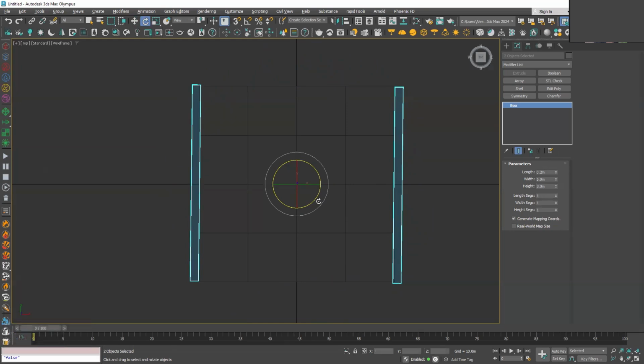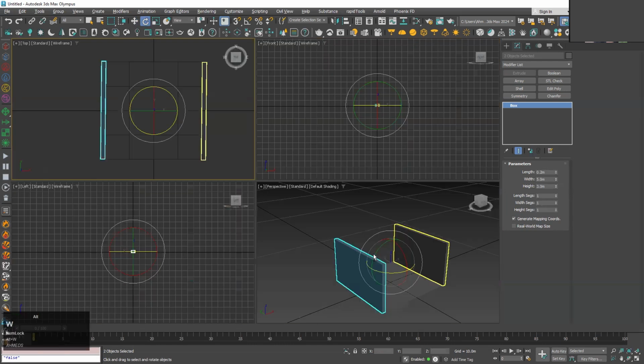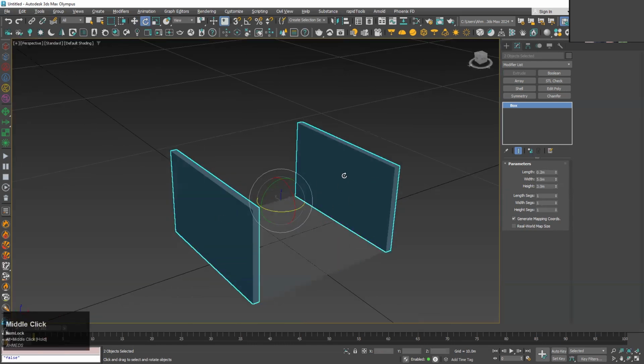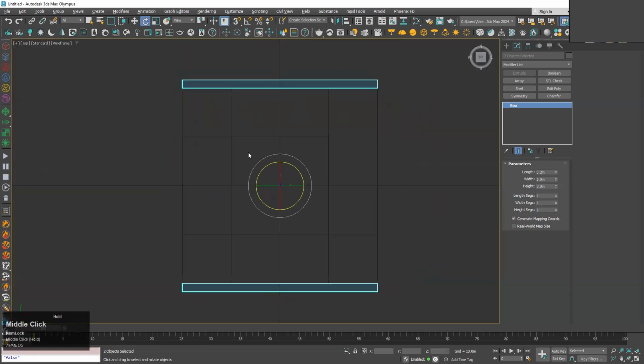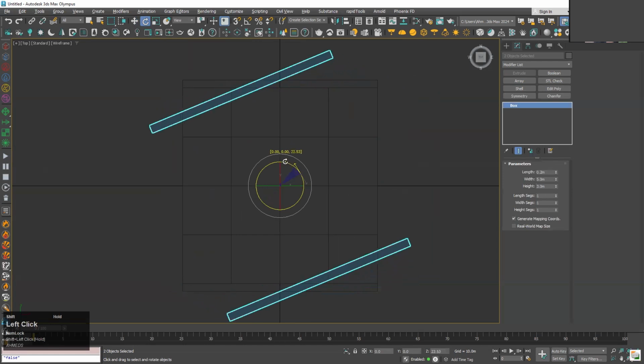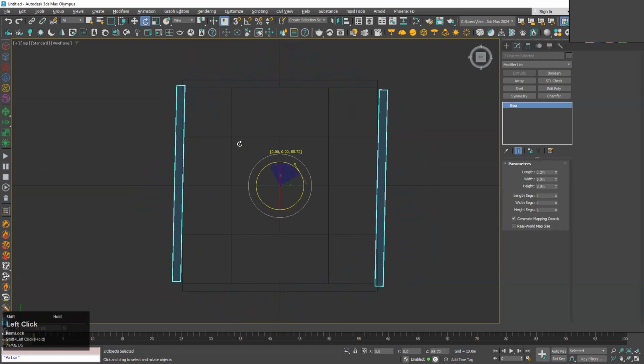But currently, what you have noticed is that I just rotated my actual objects, so I haven't copied them. To copy, I have to press the shift key and rotate on the particular axis. This will allow you to create a copy of your specific selected object.